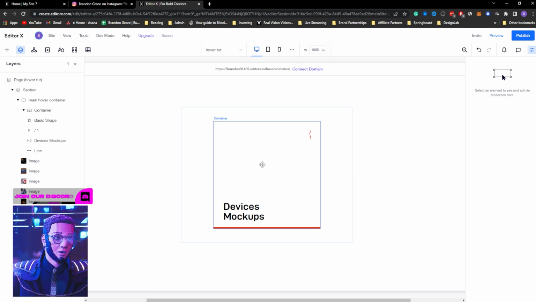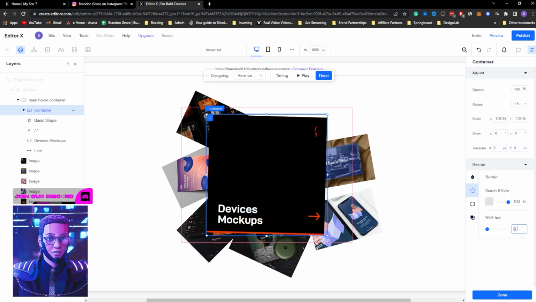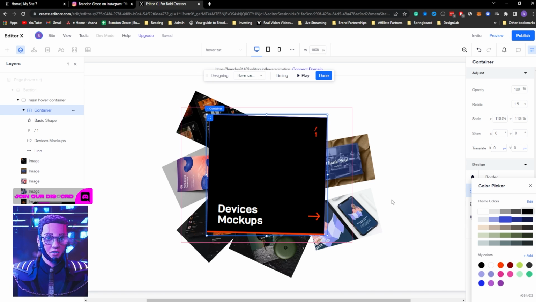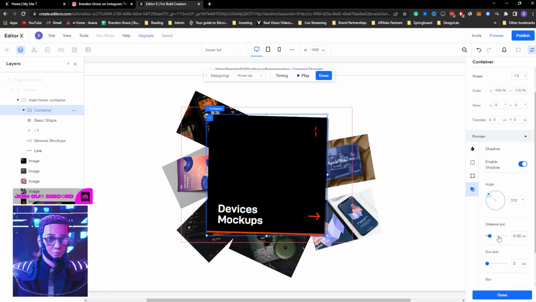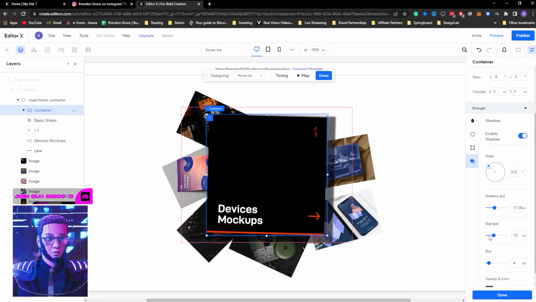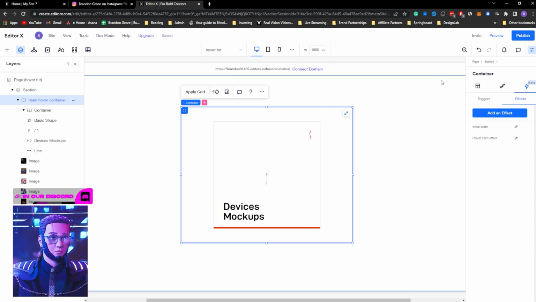So we're going to go back to edit site. We're going to deal with that border. So we're going to set this back to 1. But rather, we're going to change the color to black so it has a little bit of a smoother transition. We're going to add a shadow, we're going to enable this. We're going to give it a little bit of an angle. Distance, let's go ahead and make that. We're going to increase the size a little bit. The blur. And we're going to reduce the opacity just a little bit. And we're going to click done.